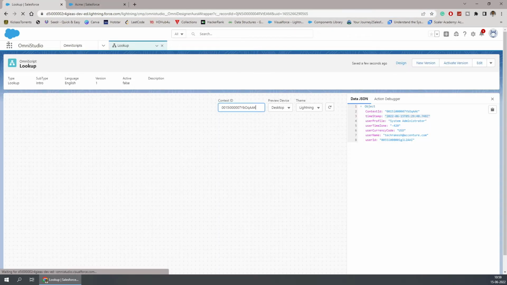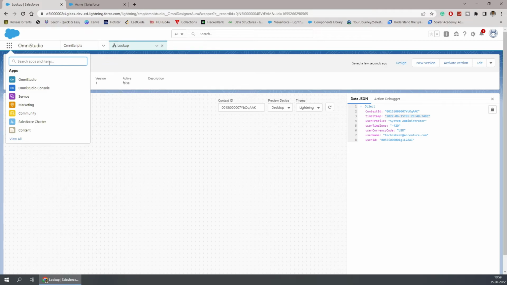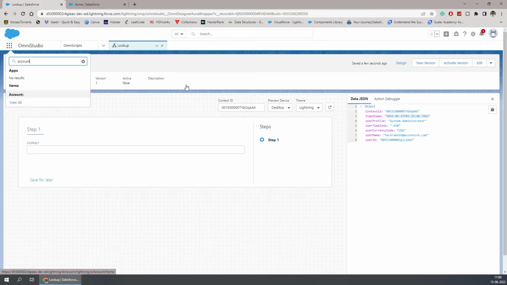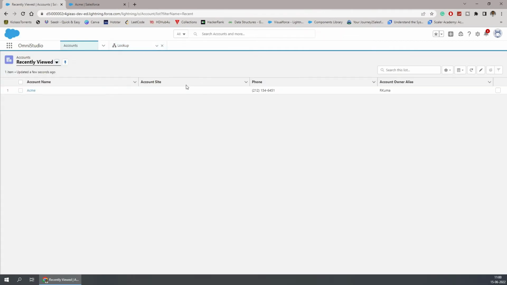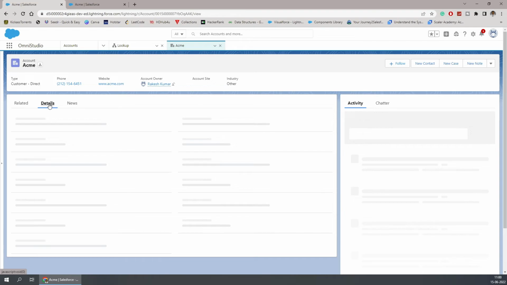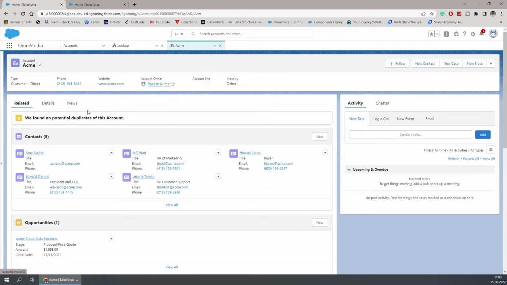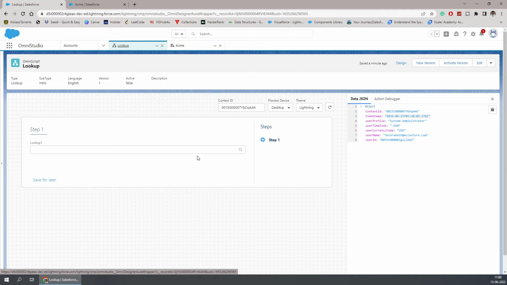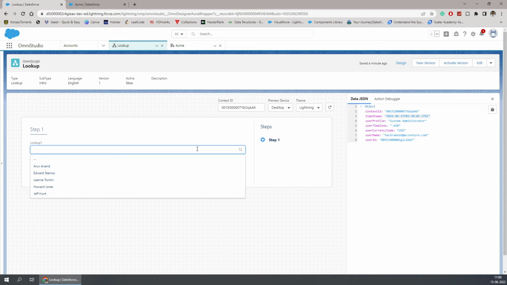If you want to check that, I can show you. Let me open the account here. So this is the account, I can open this. You can see we have 5 different contacts associated with this account. If I go back to this lookup and click on this, it should show me 5 different contacts. And you can see that we have these 5 different contacts.